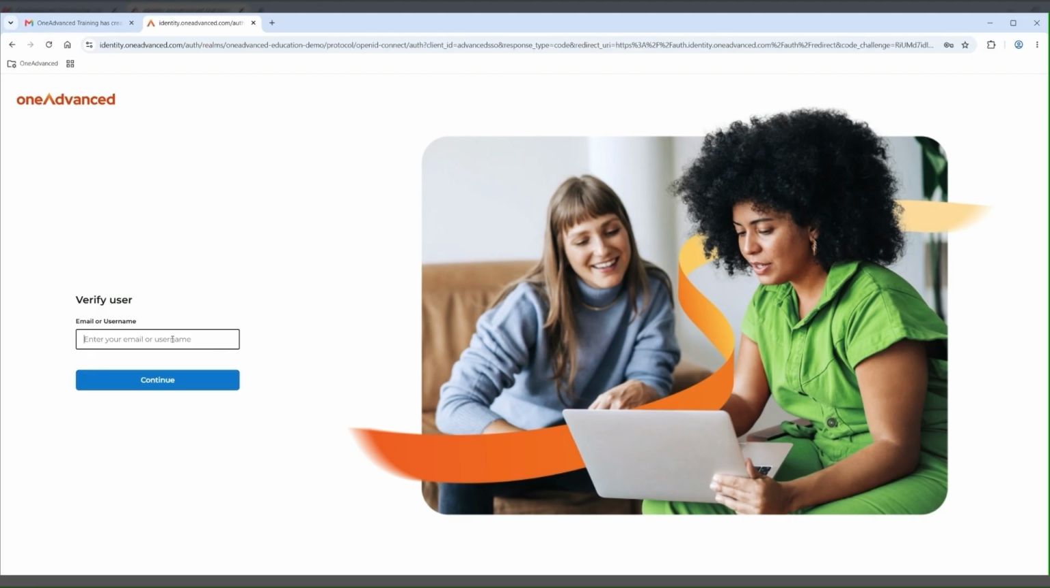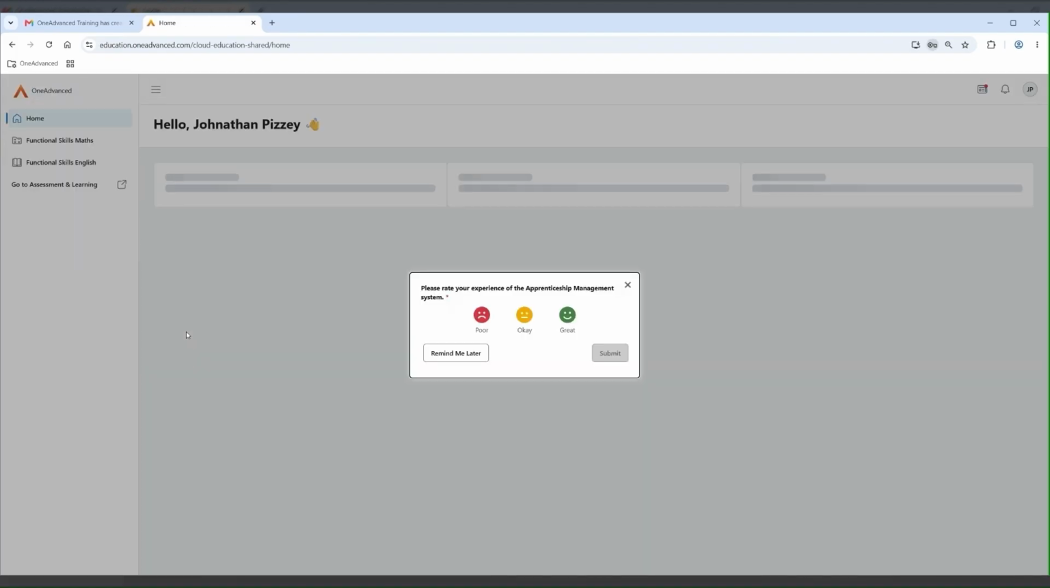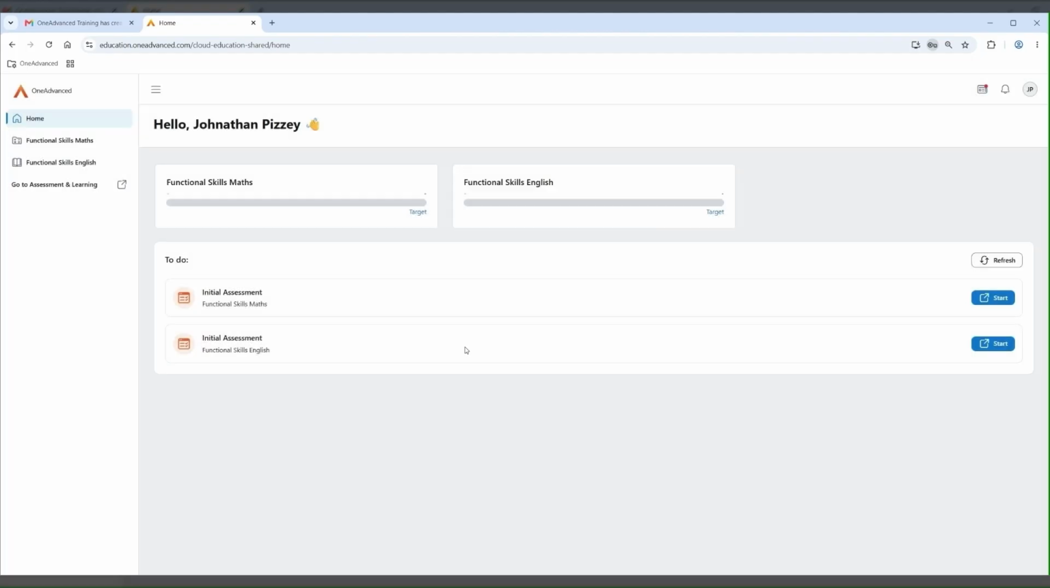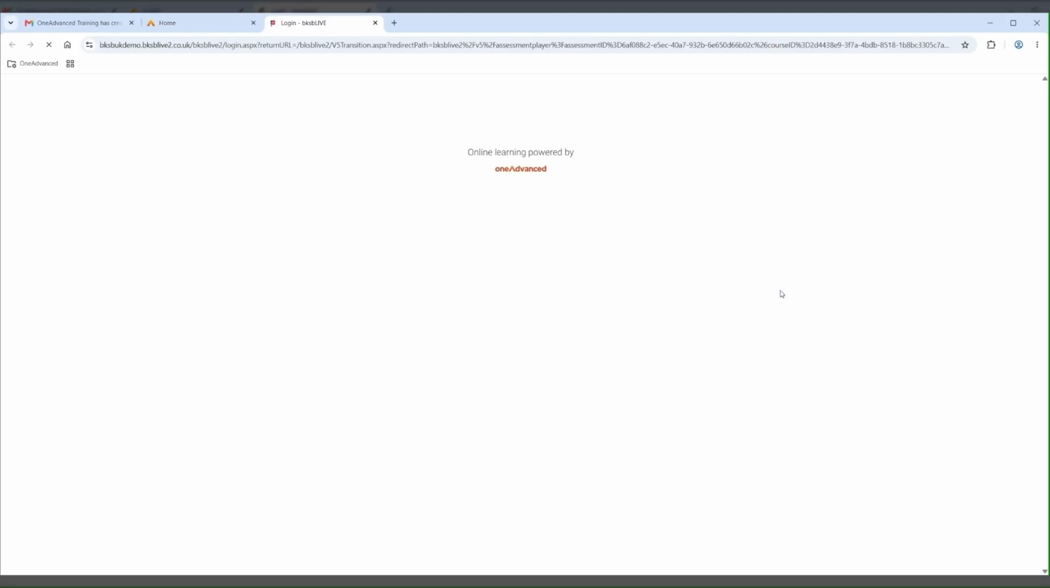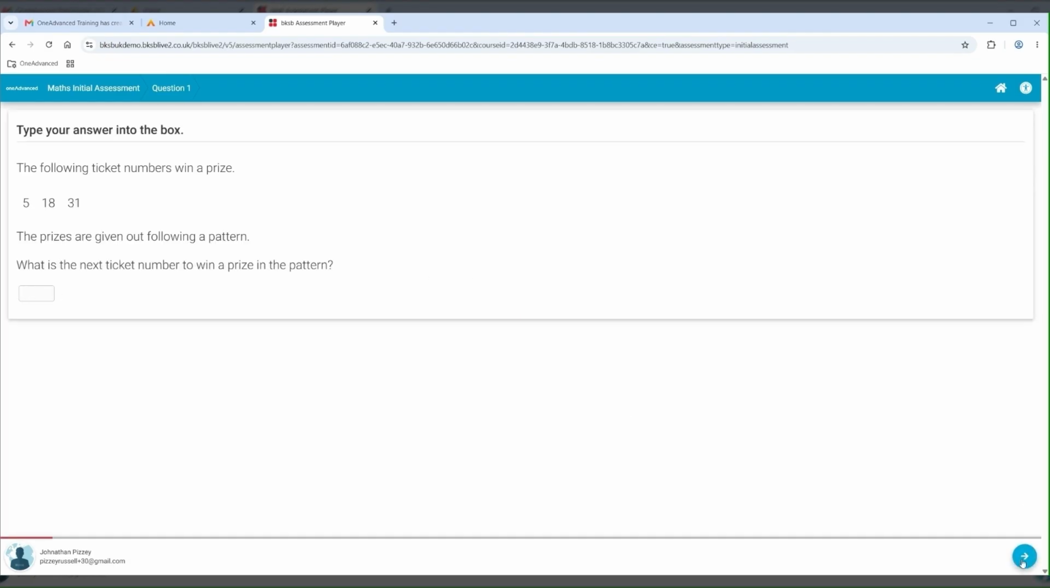The system is now asking the learner to create a password to be able to access the system. This account will be their single account for everything moving forward, including their e-portfolio access once they're on program. We also support single sign-on and multi-factor authentication. We can see that the functional skills courses have been linked to the learner and they have the option underneath to start those assessments. They can do this by clicking the Start button.